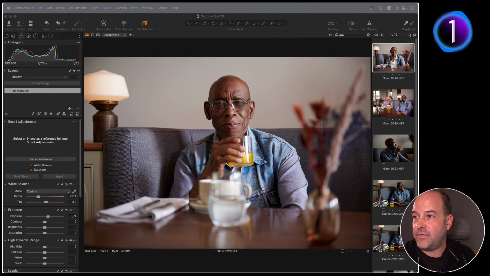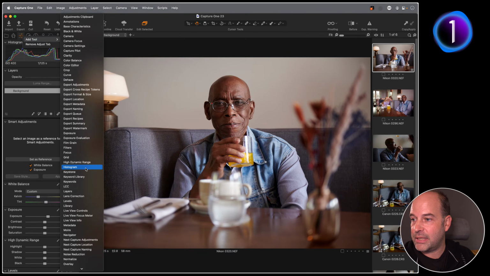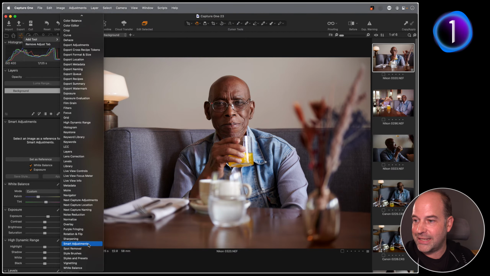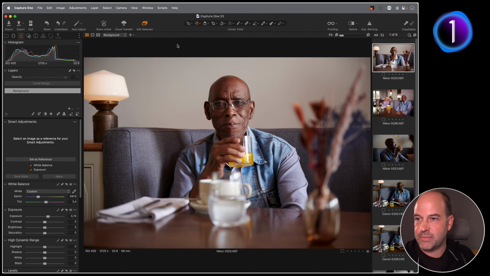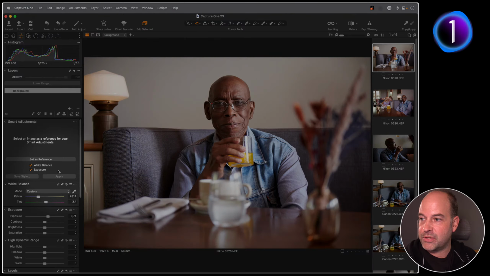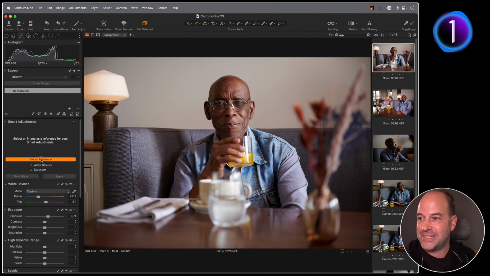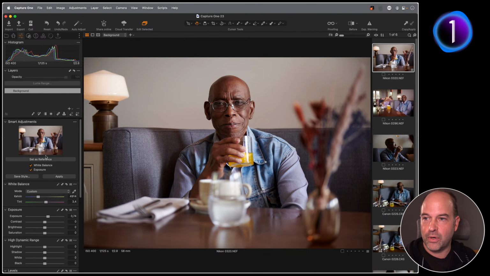Okay, so if you don't see your Smart Adjustments tool, remember you can right click on any tool tab and add the tool. You'll find it at the bottom under S there, Smart Adjustments. So we've set our exposure and white balance. I am now going to set this as a reference. So this is my reference that Capture One is working off.